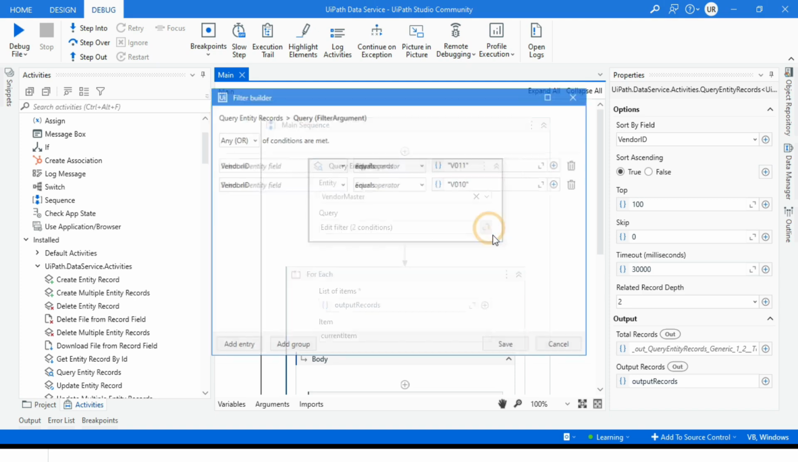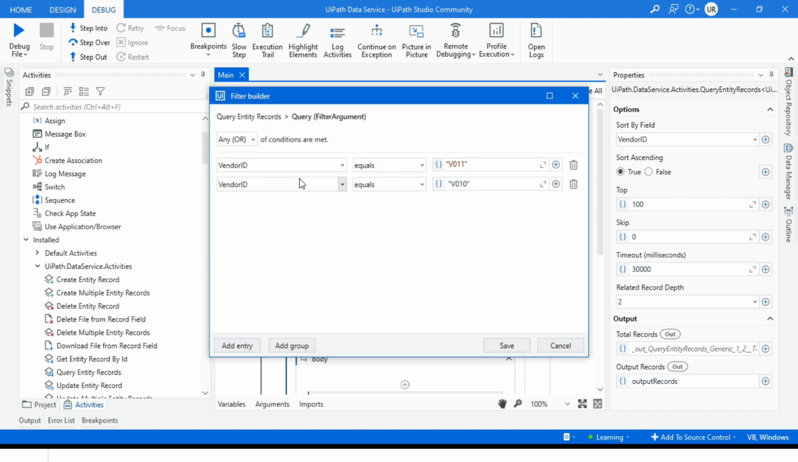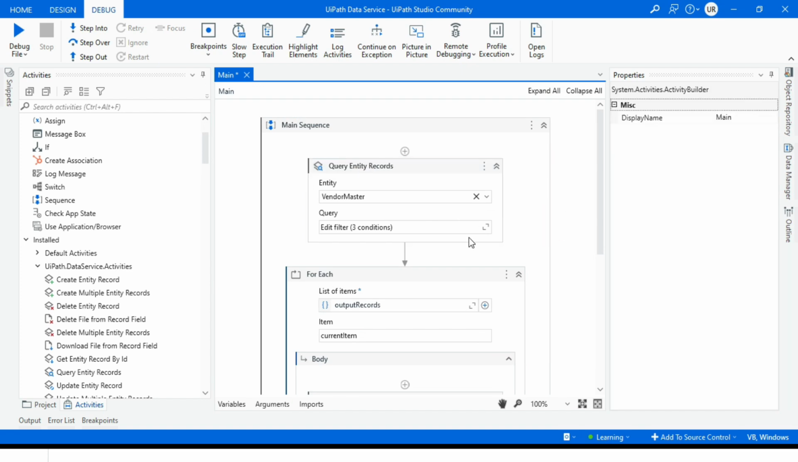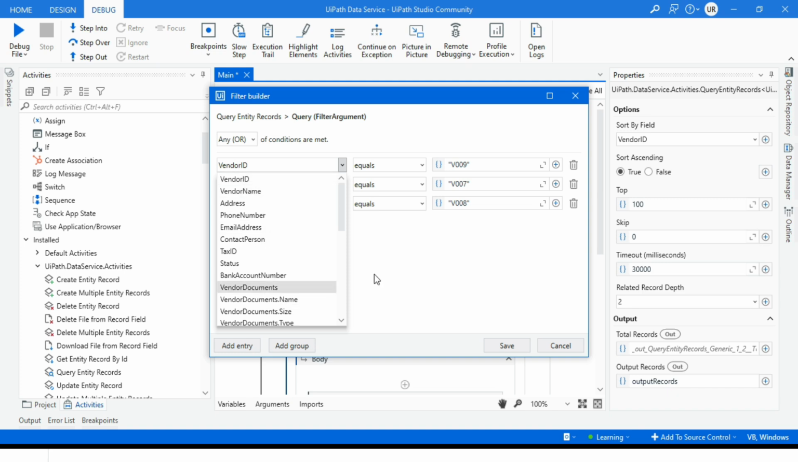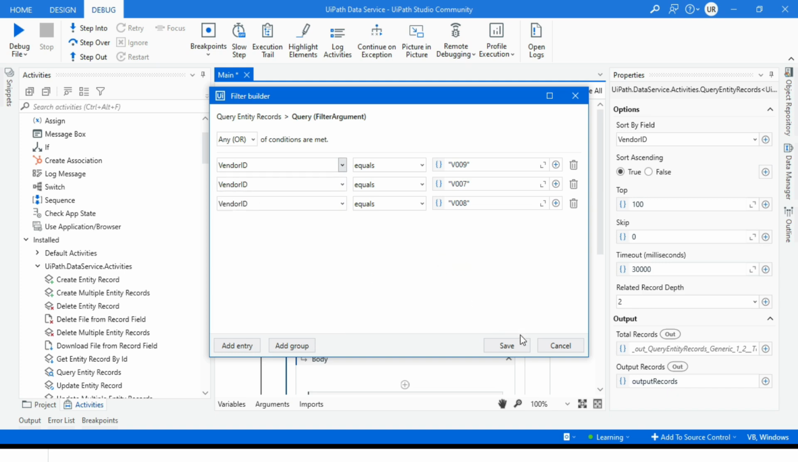Now in the query, we want to delete v09, v07, and then v08. So let's take one more entry where vendor id equals v08. Now we are going to remove three records here, 7, 8, 9. Correct? You can change this. It's not that you can only take vendor id, you can take anything, vendor name, email address, anything.